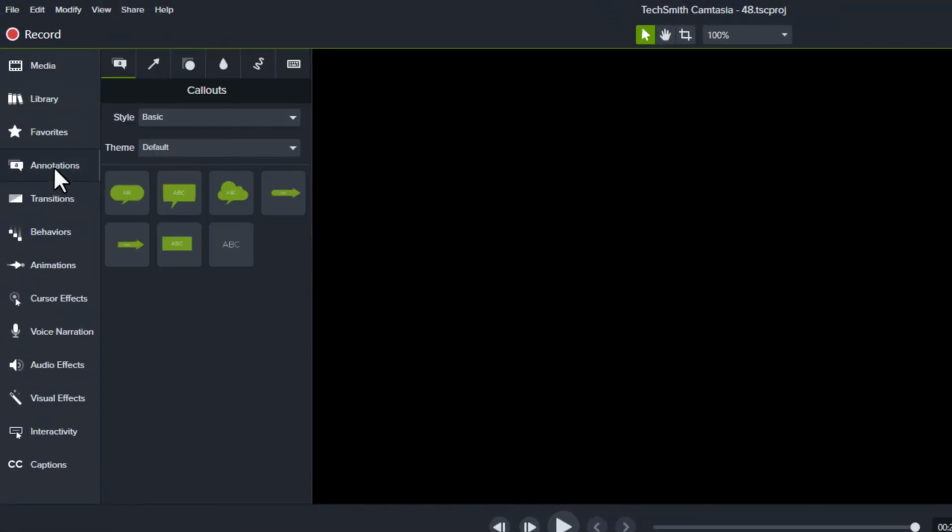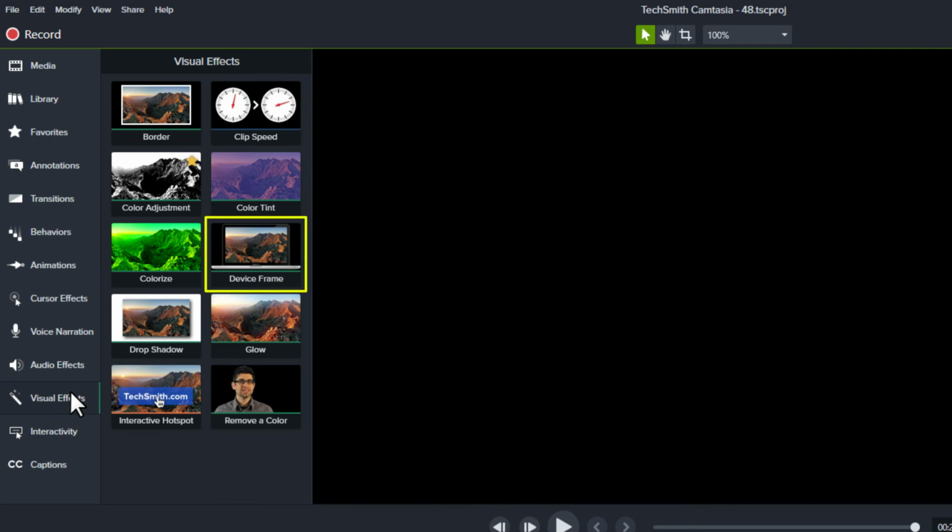Also, there were some older callouts that are no longer supported and older device frames that you can't use anymore. Instead, just use the latest callouts and latest device frames.